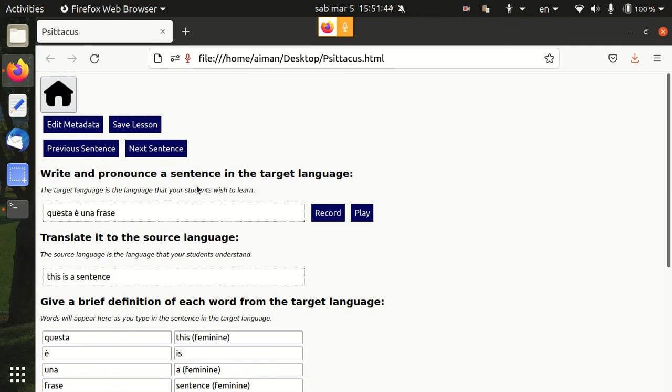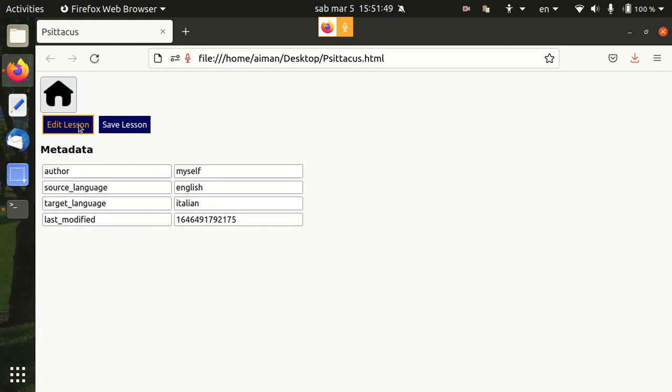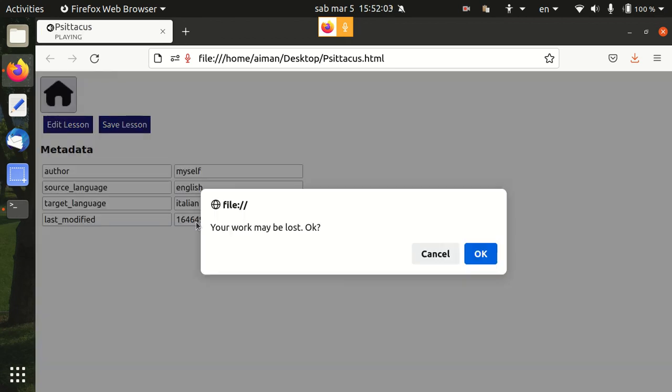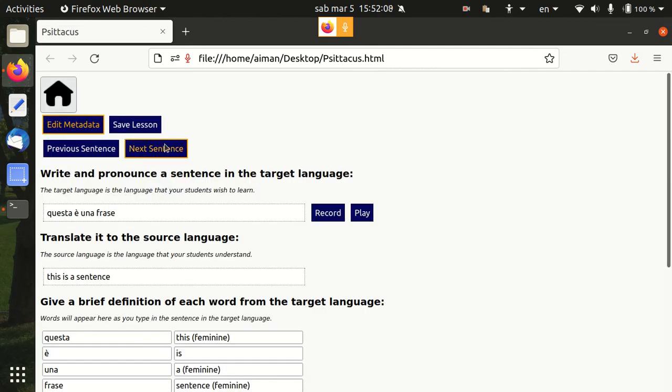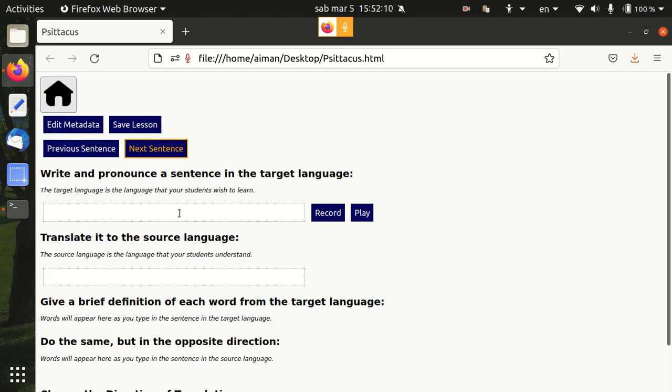As you can see, it's the same interface we used to create a brand new lesson. If you have a look at the metadata, you will notice that there's a new last modified field in the metadata. This is to keep track of the last time the lesson was modified, and it's handled automatically by the app, so you don't have to do it yourself. You can keep on adding as many sentences as you want here. So for example, let's add a third sentence.